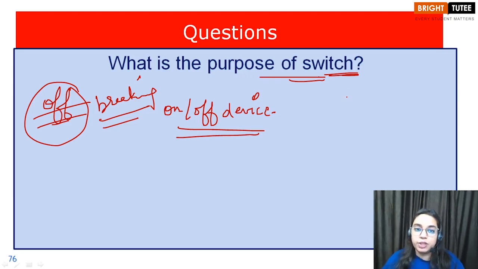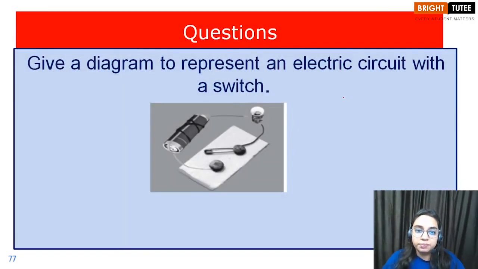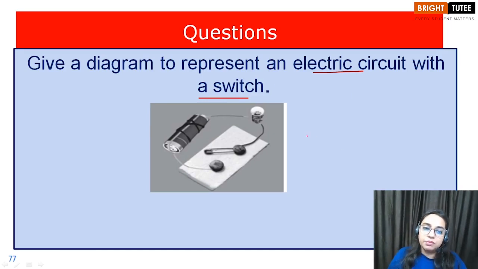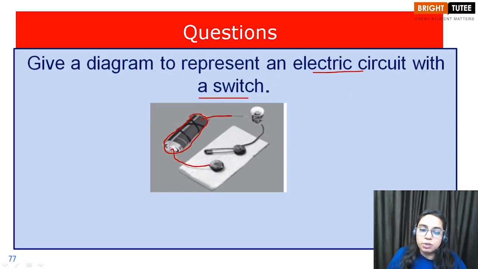So let's move to the next question. Give a diagram to represent an electric circuit with a switch. Children, we have this diagram as we have discussed in the previous question. What are we going to show? We will show an electric cell connected using wires to the two drawing pins, and we have this safety pin and it is connected to a bulb. So this is an electric circuit connected with a switch.